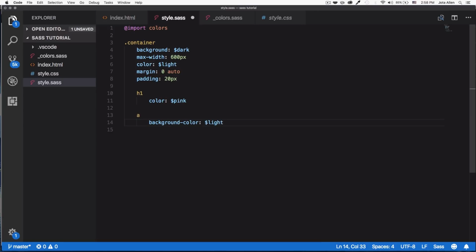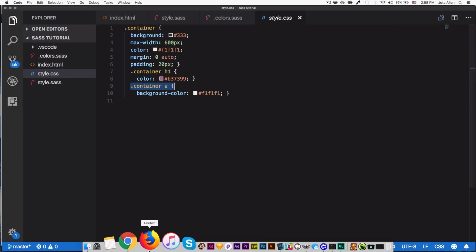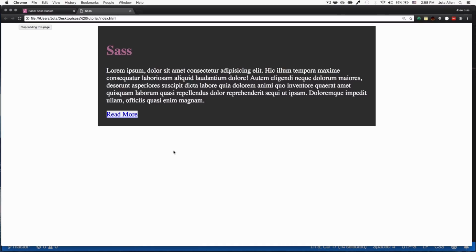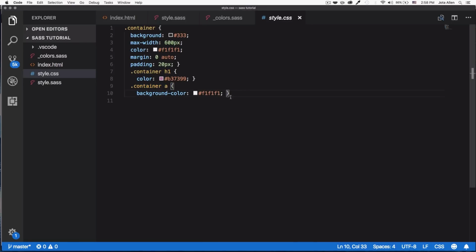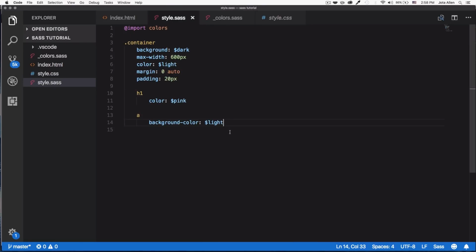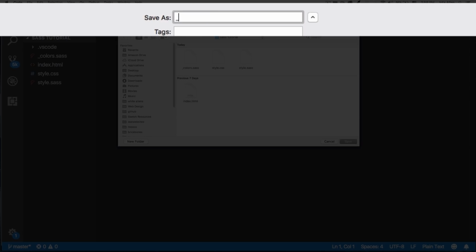Whoops, sorry. All right, let's see if it works. Yep, now we have the container A and a background color of light. Let's reload the page, and it's working, perfect. Now, I wanna add more code here, but in a different way, because I'm gonna use it again and again. So let's create a new file. Let's save it. Same thing as colors, with an underscore, but let's call this one mixins, for example. You can call it whatever you want.